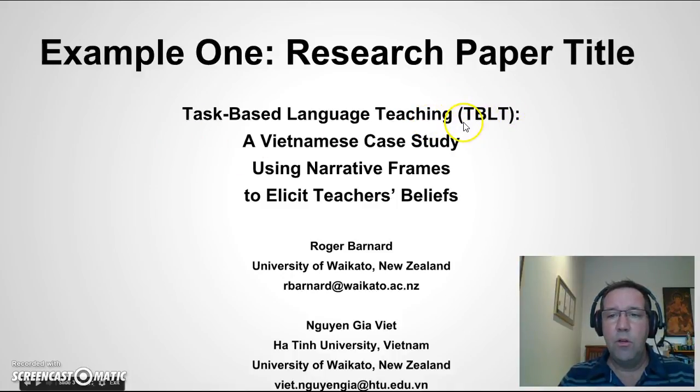Now this is very important. The first time you use an abbreviation like this, a shortened form, you must write it out and then put the abbreviation in brackets. The next time you use it, you can just use TBLT, but the first time you must write it out in its full form so that the reader knows what this means. Often researchers will just put TBLT from the start, and nobody knows what that is. So you really need to write it out fully and put the abbreviation in brackets.